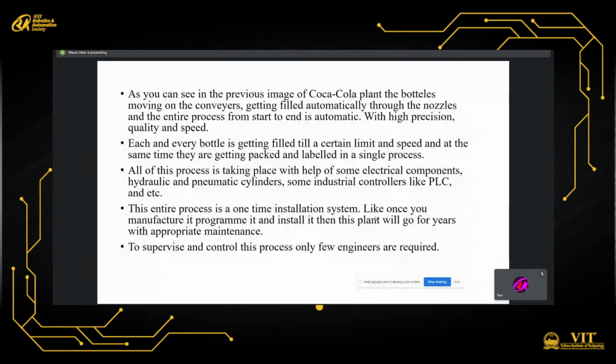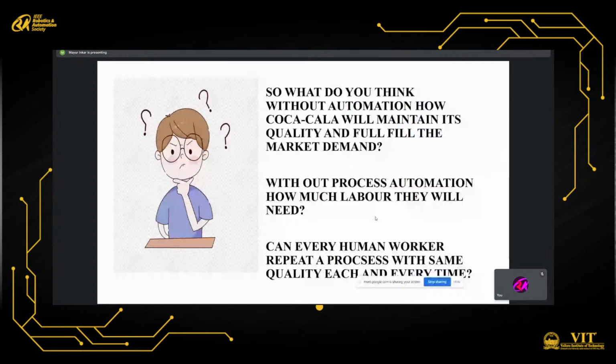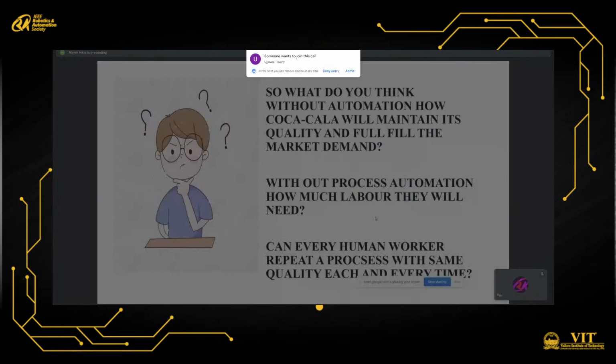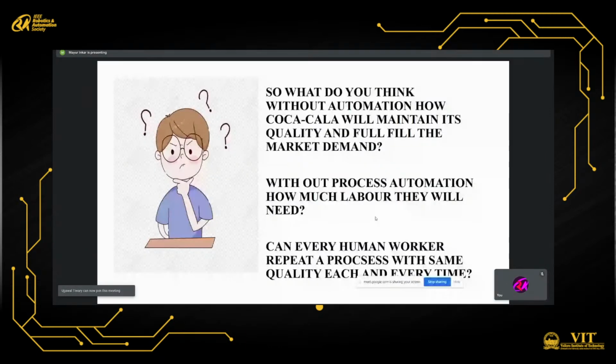So what do you think, without automation, how would Coca-Cola maintain this quality and fulfill the market demand? Without process automation, how much labor would they need, and can a human worker repeat a process with the same quality each and every time, like filling the bottle up to an extent, packing it, tightening the seal, then carbonating it? Can a human do all this repeatedly with the same precision? It is nearly impossible for a human to do this much batch production repeatedly with the same quality, same precision, and less cycle time. So that's why we need industrial automation.